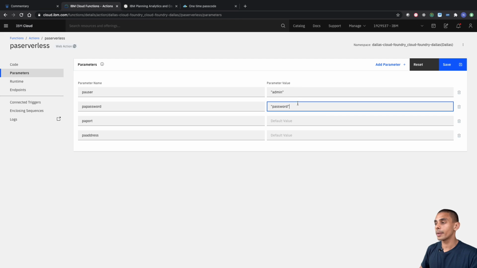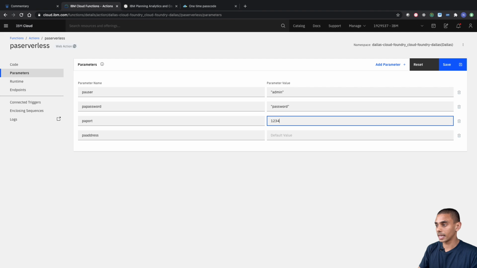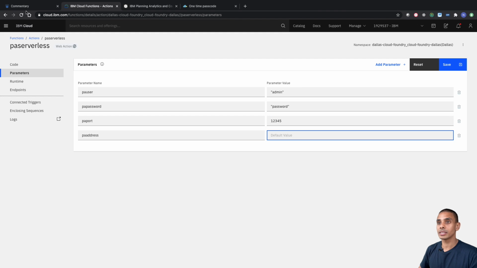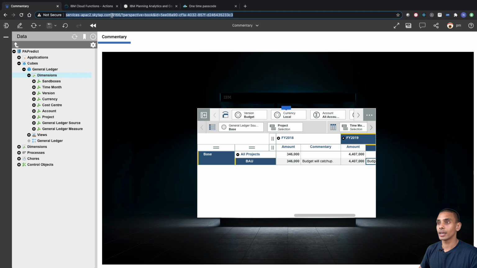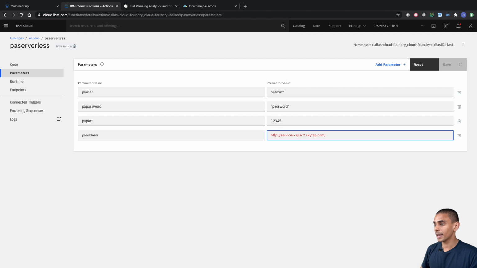So let's fill these in. The first 2 parameters that we're passing through are just our regular Planning Analytics username and password. Then our port is going to be our HTTP port. In this case, I got lucky, I got 12345. And then our server name is effectively going to be our server address. So in this case, we can just copy this and paste that in here and remove the HTTP. And there we go. So that's our parameters set up.